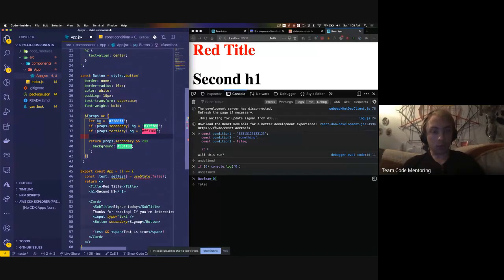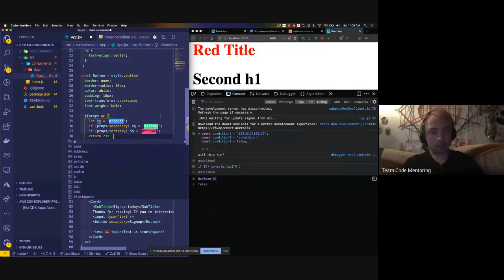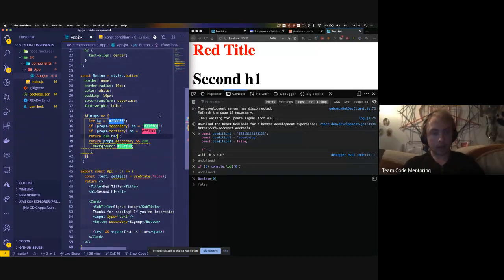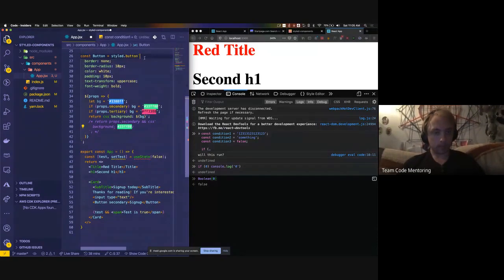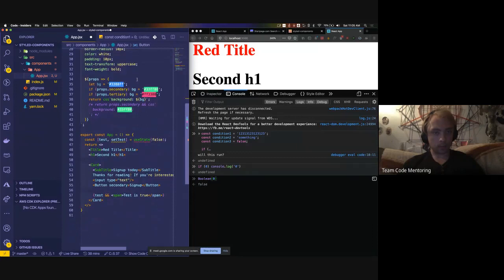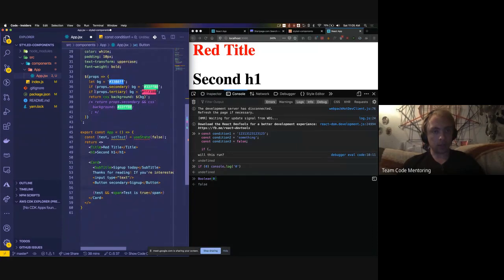And then you might say return CSS background, and then we'll just simply place the BG like this. So look at this, right? Now we're actually chaining these together.